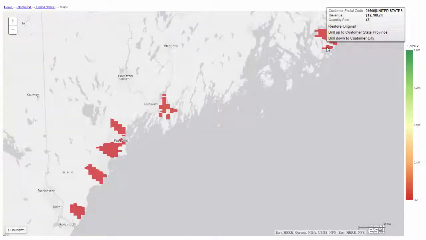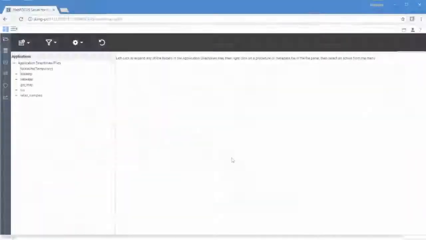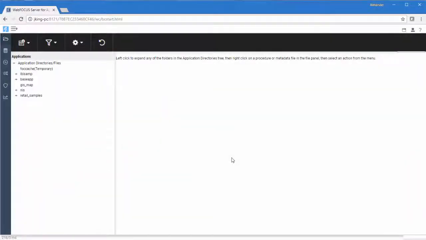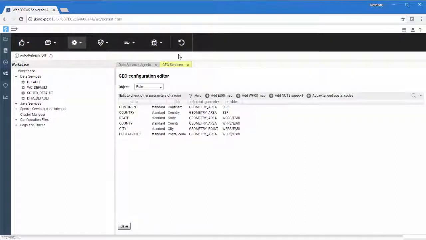And you can upload shapefiles to the server to use new server-hosted map provider files to generate extremely detailed and precise maps outside of the default configuration. Enhanced geographic roles can be configured from the Geo Configuration Editor. To access it, open the Reporting Server web console to the Workspace page. Click the Settings button on the ribbon, point to Geo Services, and select Edit Configuration.